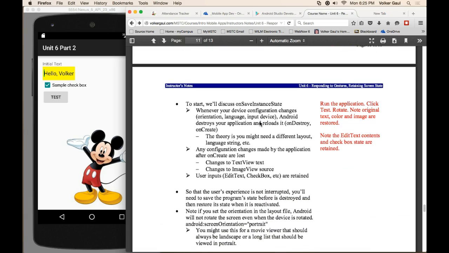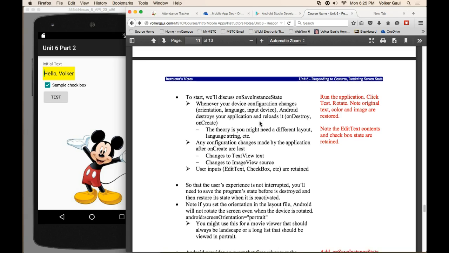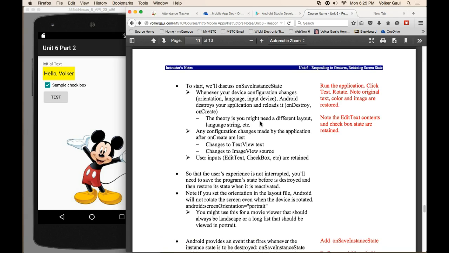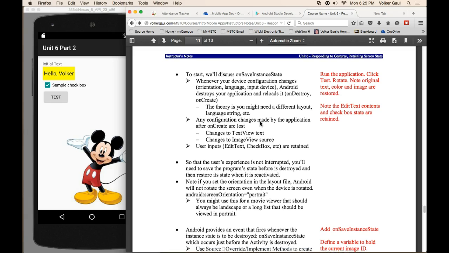We need to create an on-save instance state. Whenever your device configuration changes, like the orientation, or other reasons, your device could basically restart. If I changed languages, I'm going to want all the labels and all the text to be in the new language, so it's going to completely refresh my app when that happens.